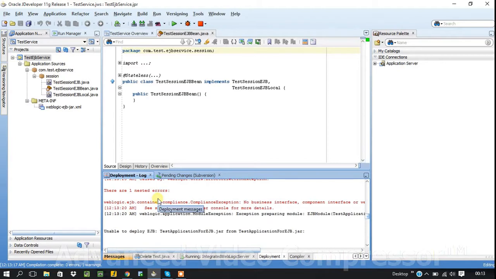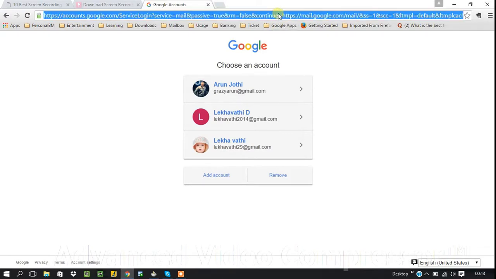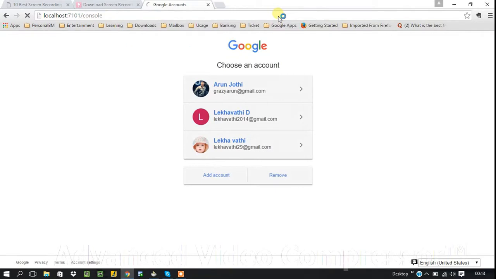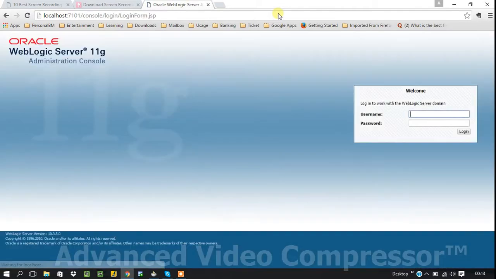Okay, the reason it's not deploying in my local integrated server is that I created another EJB service yesterday, so I'm going to delete it. While trying to deploy the same EJB into this server, it will throw an error message saying there is already a deployment for a particular profile, so you need to delete it and put a new one.